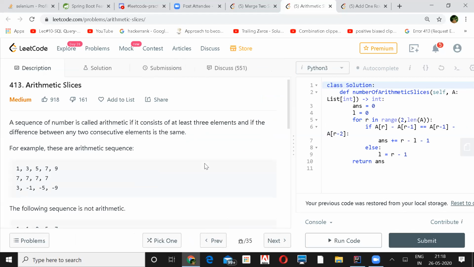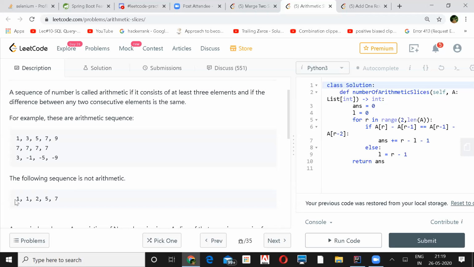Arithmetic slices. A sequence of numbers is called arithmetic if it consists of at least 3 elements, and if the difference between any two consecutive elements is the same. So these are the three sequences. The difference in the first one is 2, in the second is 0, and in the third, 3 minus 1 it will be 4 again, so 4 is the difference in this third one. But this is not a sequence because of uneven difference: you have 0, 1, and then 3, again 2.